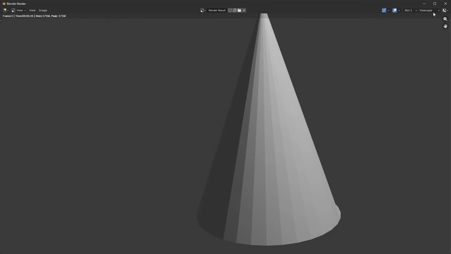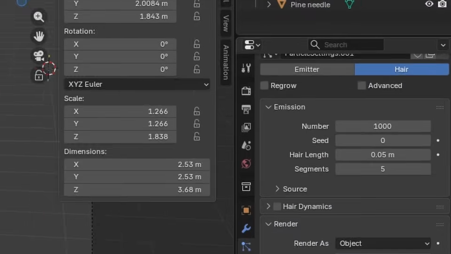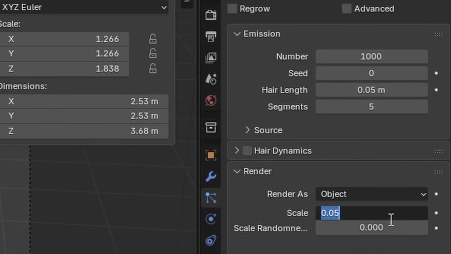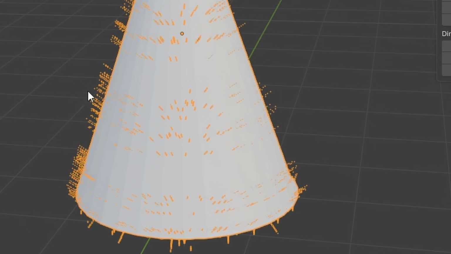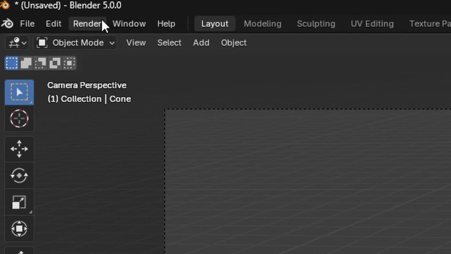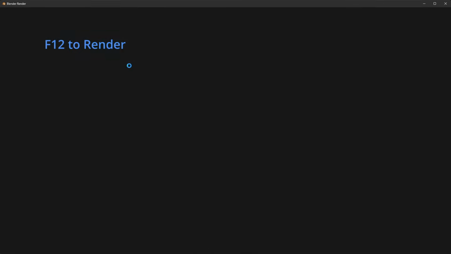Now if I hit render, nothing happens. It doesn't look very good. And the reason for that is because the default size is too small. So I'm going to change that back. I'm going to say 1 and look at that. All those hairs have come out. Let's do a render now and see what that looks like.